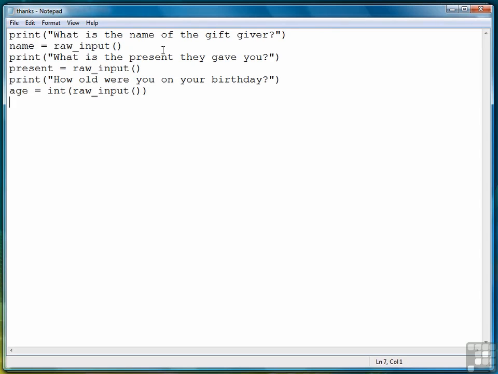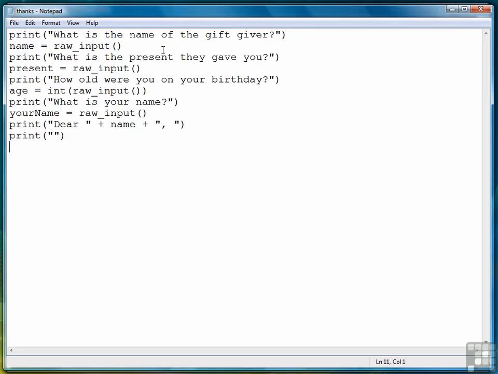And then finally we ask, what is your name? So that we can sign the card. We'll call that variable your_name. So then the first thing we're going to do is we'll put a blank line, and we'll say, thank you for the present, and then a period and a space. And then we'll say print, I really like it.